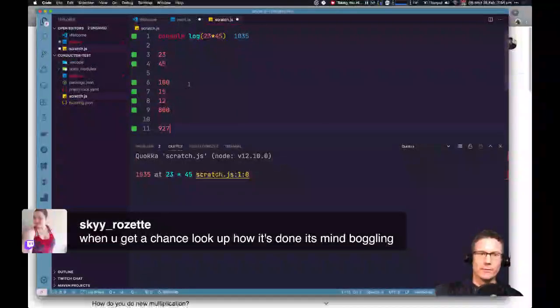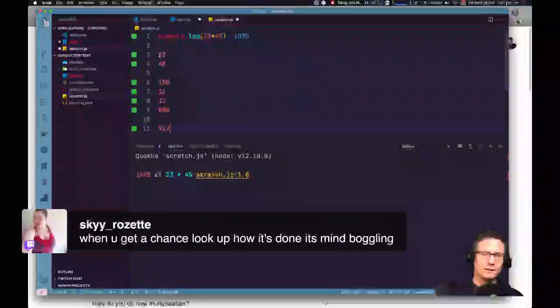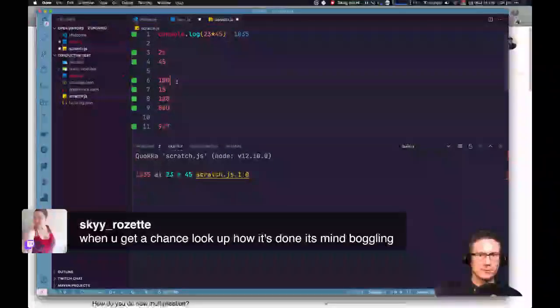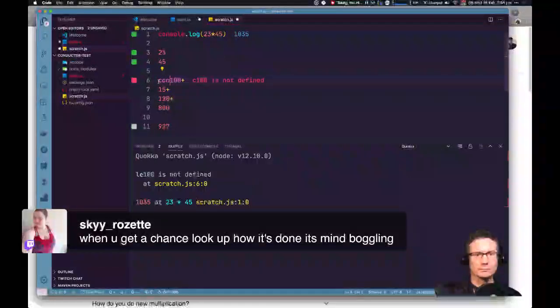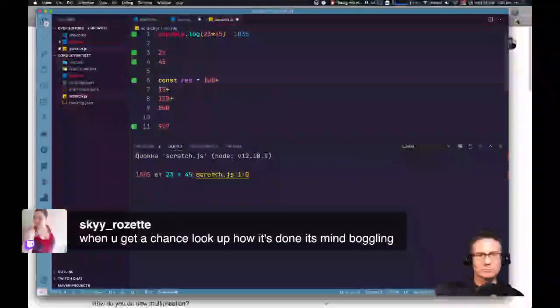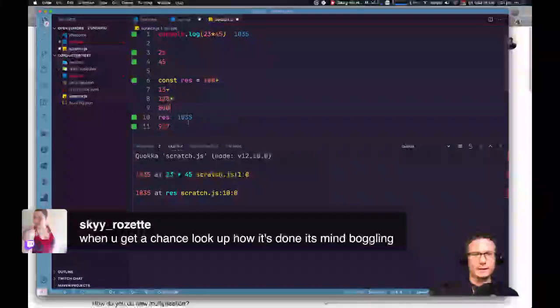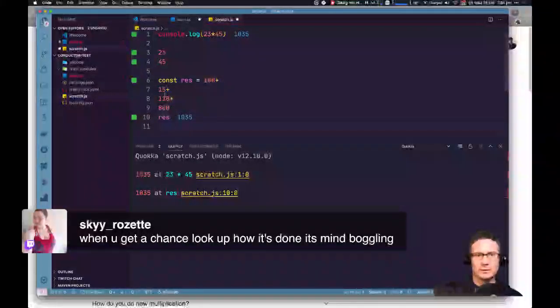It's 1035. Where did I go wrong? 5 3s are 15. 2 times 5 is 10. Yeah, so that's 100. 4 times 3 is 120. 4 times 2 is 800. Yeah, okay. Yeah, I just forgot to put the tens onto this one.